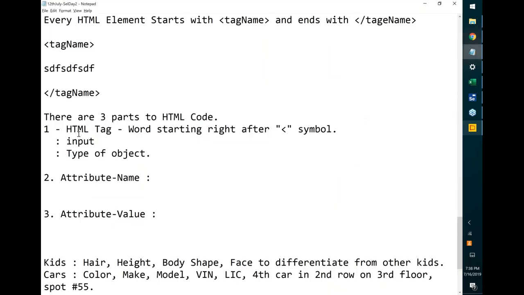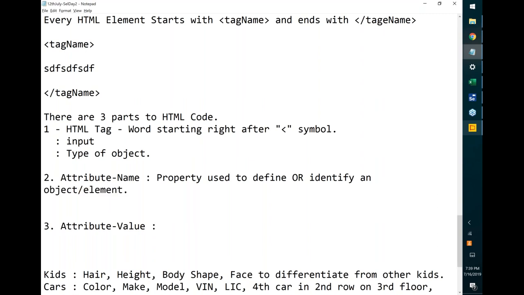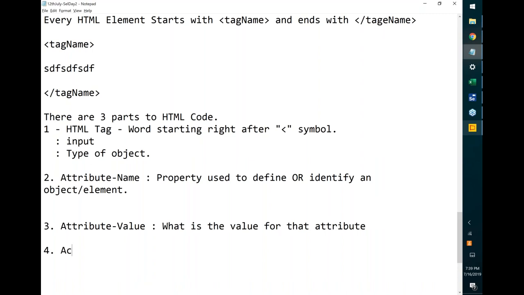Now, the tag name basically tells me the type of object. Attribute name is a property used to define or identify an object slash element. All right, so we're now talking about an element oriented programming system, the same exact concept. Then comes the attribute value. What is the value for that attribute? Then comes the fourth one, the action to perform on the element. Once we understand this, team, then you can start writing code in Java and WebDriver like a cake. It's a piece of cake to be able to get in there.